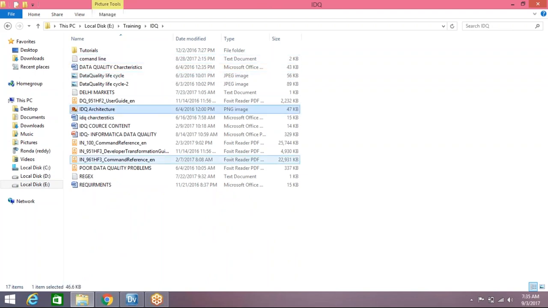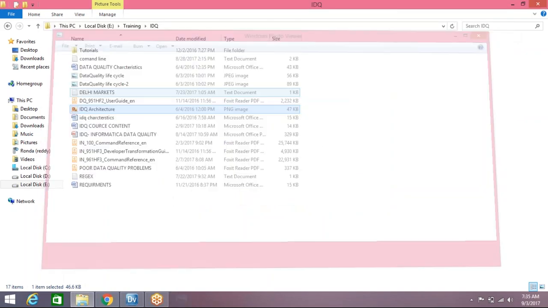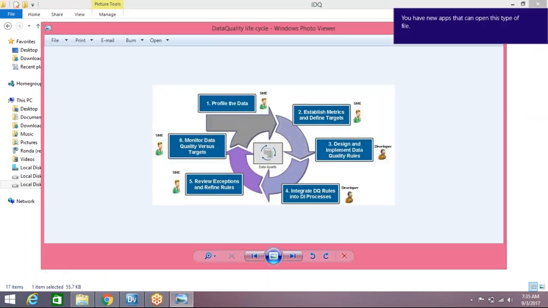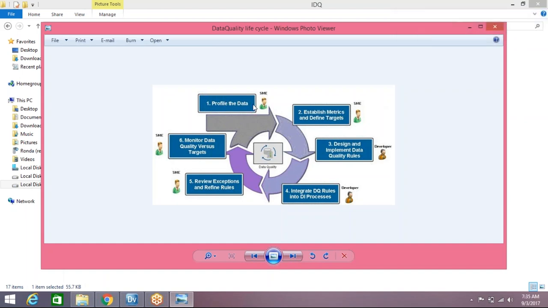As I said in the very first class, let me open this life cycle of the IDQ. IDQ architecture. If you see this life cycle of the IDQ projects, the sixth step is monitor data quality versus targets. Here the business people, the SMEs, will see the data quality, because they can't come to the database and verify the queries, and based upon the query results measure the data quality.